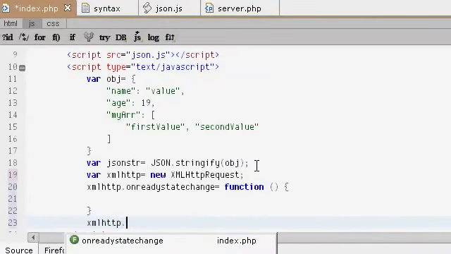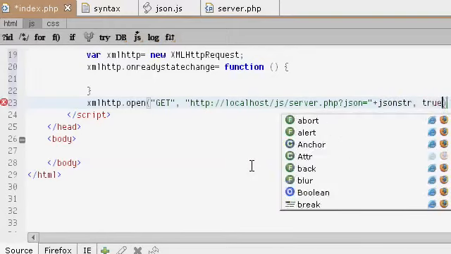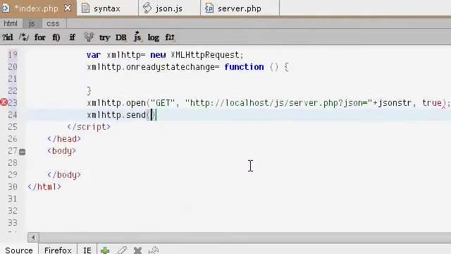We'll initialize our request using open. GET will be the method, and the URL is http://localhost/js/server.php, which is the file we will send the request to, and we will send the JSON string. We will send it using the send method with null. Save it.